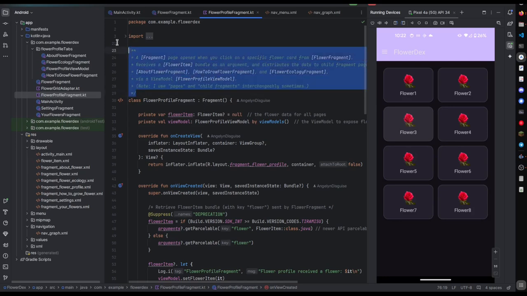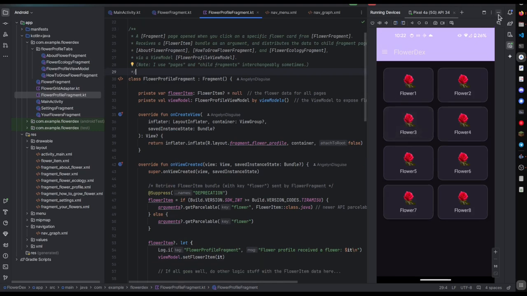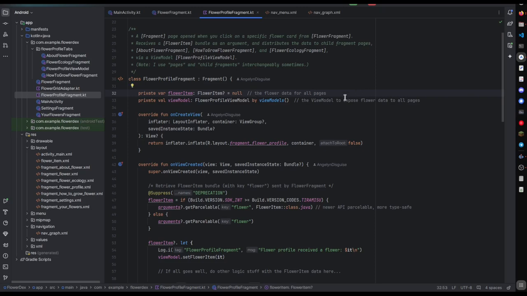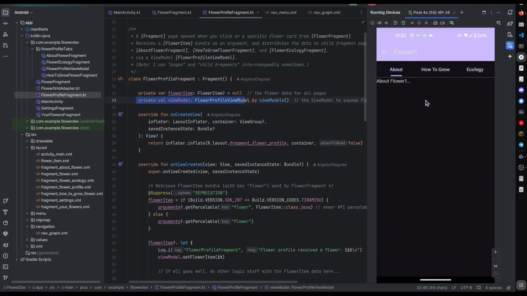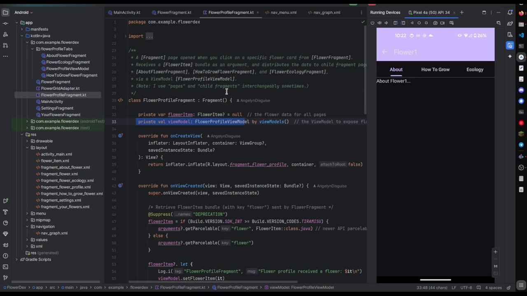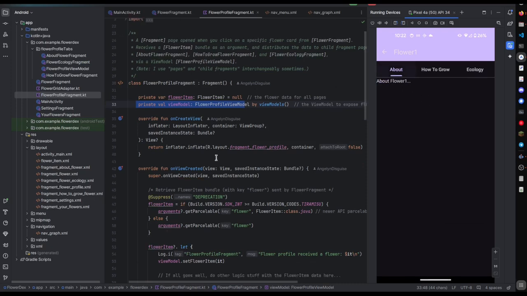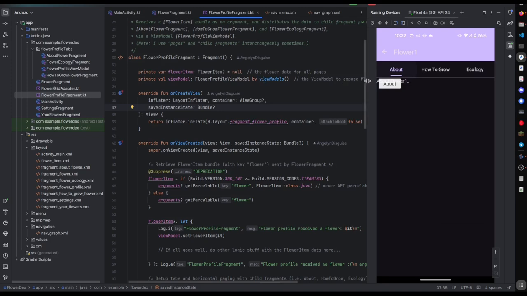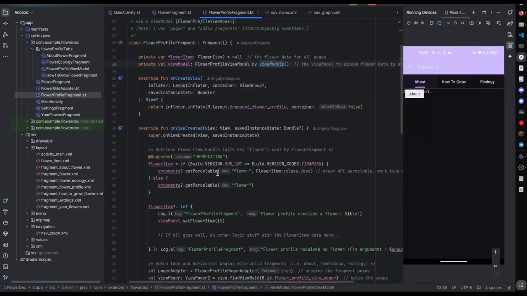By the way, I have a bunch of documentation for all of these things, so please feel free to check out the code on GitHub and read all of this, since I'm going over it very fast. So this is our flower data, and here, let me pull this up. This is the flower profile, and this is what opens when you click a specific flower. I'll get into the view model in a sec.